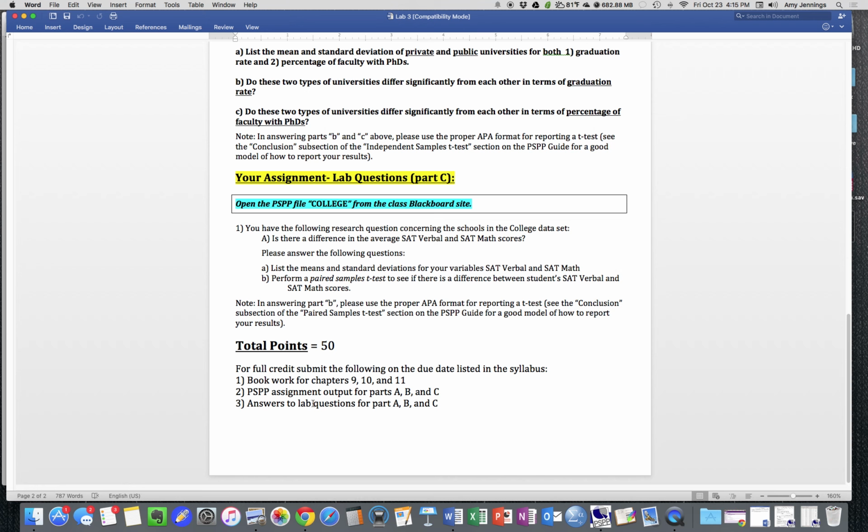So your total assignment is worth 50 points. You're going to submit your bookwork for chapters 9, 10, and 11. You're going to have your PSPP output parts A, B, and C. So it's one sample, independent measures, paired samples, right? And then the answers to the questions for each. There's 2 to 3 small questions for each, okay? So you are officially ready to go off and get started on lab number 3.